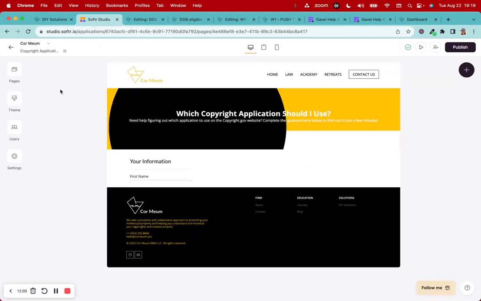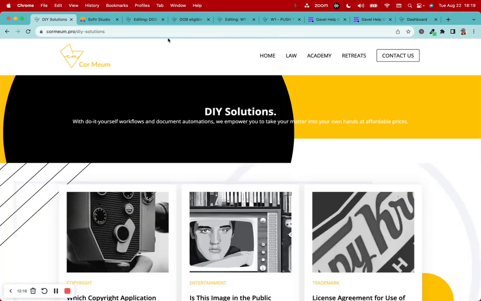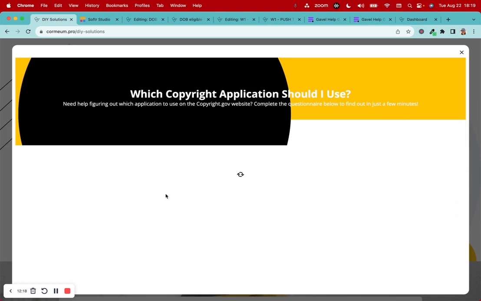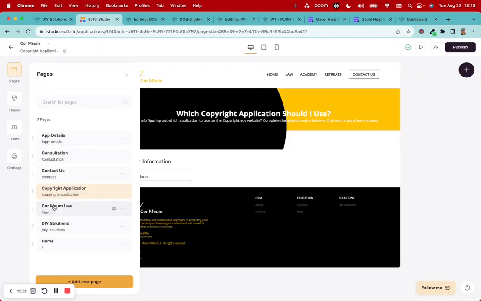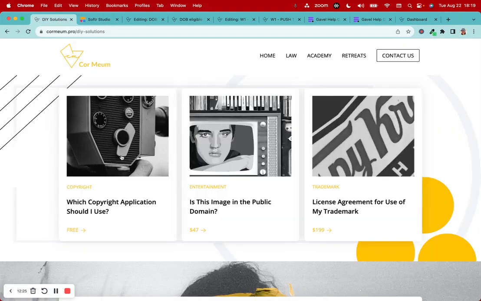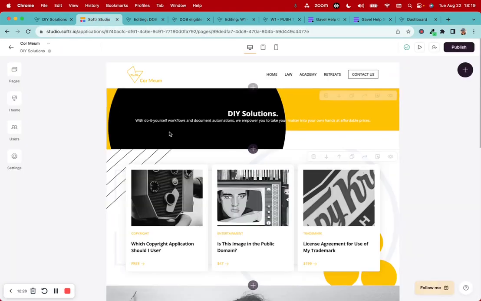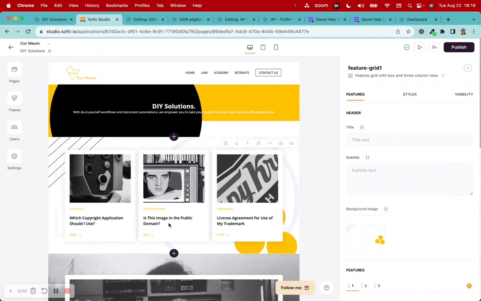So the first thing we did was we created our workflow in Gavel and we updated the CSS to take off the header. Then we came into Softr and we created our page where we actually embedded this particular workflow into a block on the page. Now, how to connect this page to our main page so that somebody can click on it and access that workflow is to go back to our first page, our DIY solutions page in this particular case, and go into that section where you want it to be linked to that page and opened as a modal.